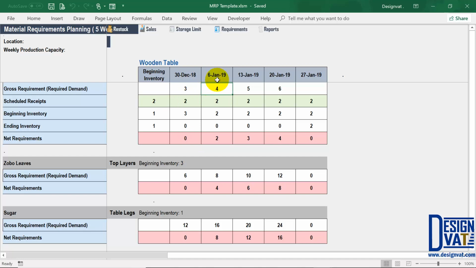For week 2, however, the gross requirement is 4. We started with 0, so nothing is carried over. 2 is expected that week, so 4 minus 2 gives us 2. So there's a net requirement of 2, so we need to produce 2 additional wooden tables to meet up with demand for week 2. The same for week 3, so it repeats the process. Nothing is carried over. 2, 5 minus 2 gives us 3. So that way it arrives at the net requirement. So in total, to be able to meet up with your 5-week requirement, to just sum up the values here, you need to produce an additional 9 products, all things being equal.